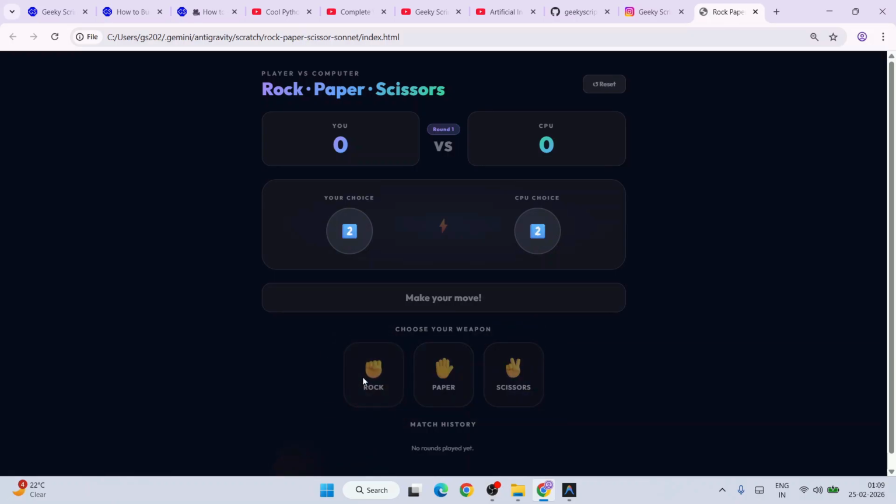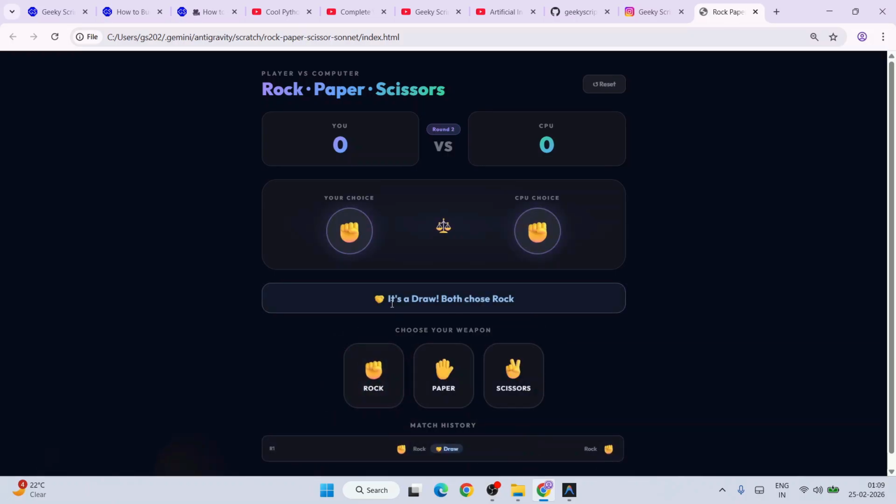Let's click on rock. You can see it's a draw, as the computer also chose rock. Let's select paper this time, and again it's a draw as both chose paper. Let's choose rock again, and this time the computer won because the computer chose paper. Choose rock again, computer won. Let's choose paper. I just keep on losing. So again the computer won.